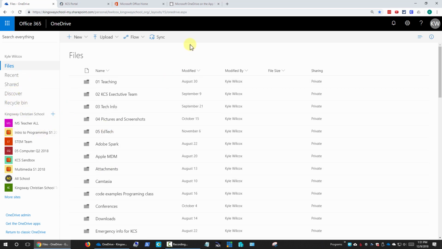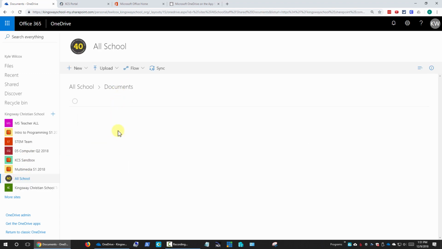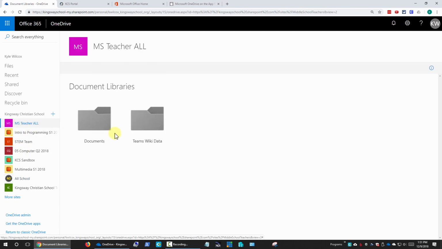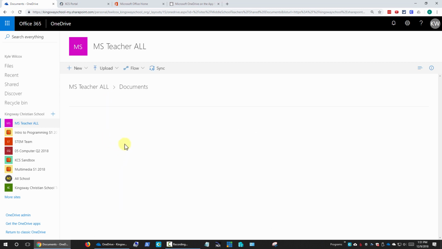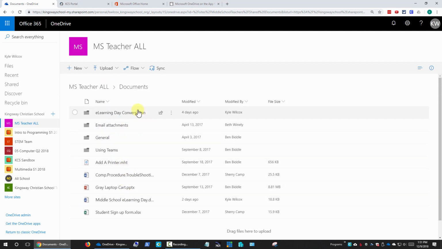Another important part is these folders over here on the left, which are these groups. If you're in the All School group, you can click on that and you can see the documents that are listed for All School. This would be like, as we migrate some of the files and documents that are on the teachers' shared drive. And the same thing again, if you're in middle school or elementary, you have your document list there as well, as we start to migrate more things to the cloud-based version.